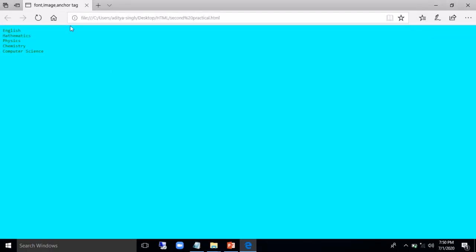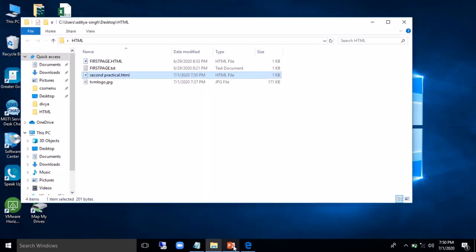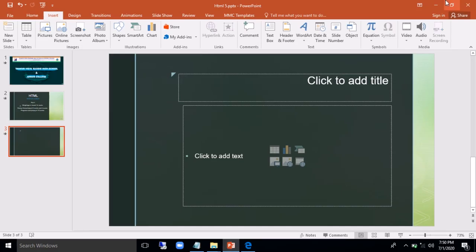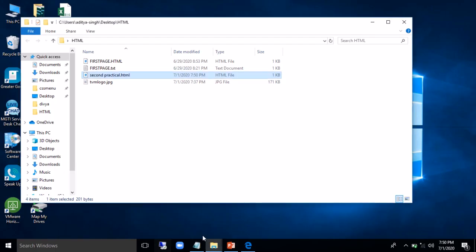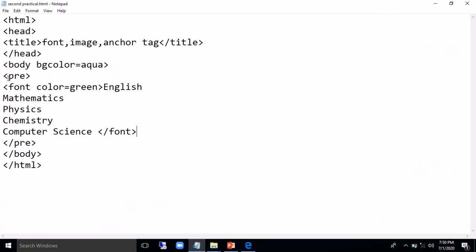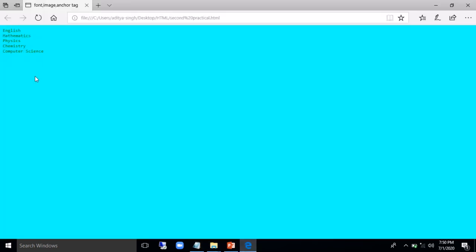Now if you can see, this particular font has appeared in green. I'll increase the font size for you by adding H1 so that it is a little big. Save the file, go refresh, see the text is green.